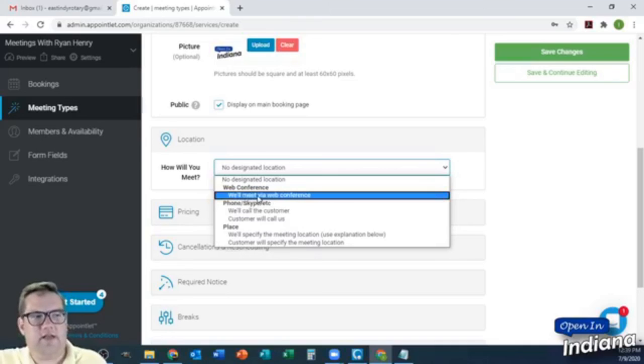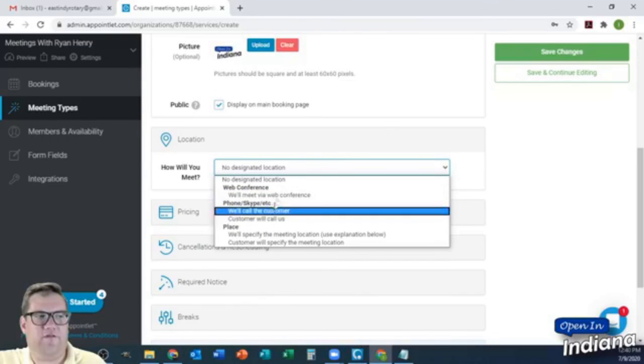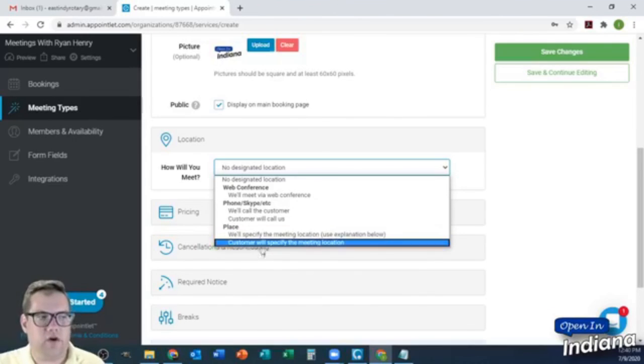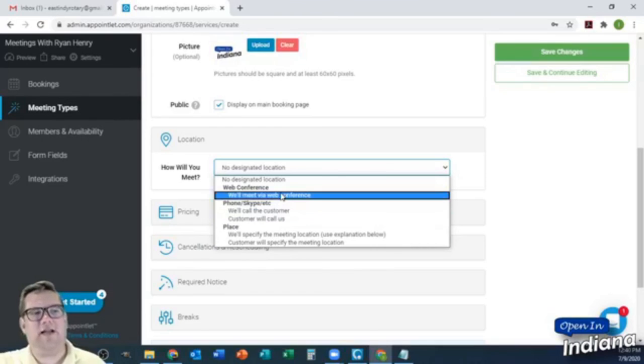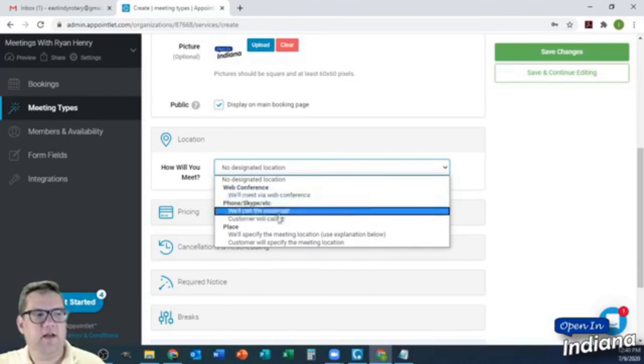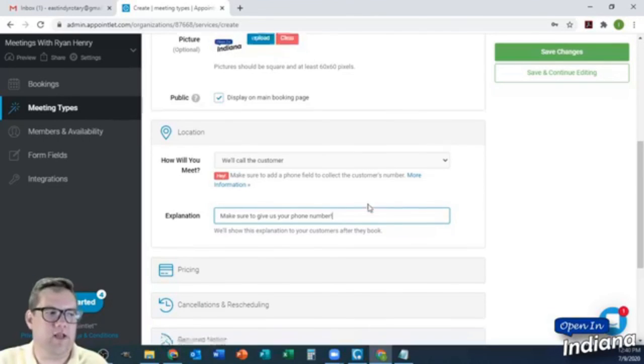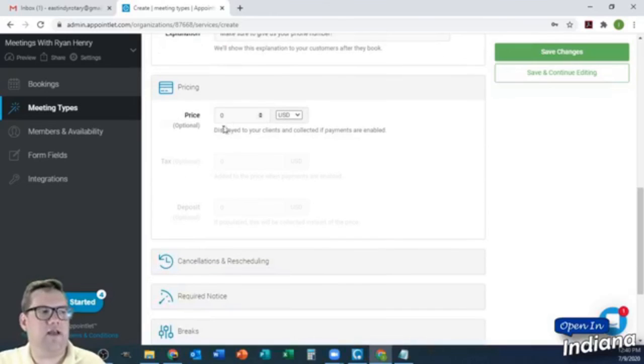Now, location, you'll select whether this is a web conference, a phone call, or Skype call, or whether or not the customer comes to you or if you go to the customer. So our last appointment type we set up as a web meeting. So this time around, we're going to say that we'll call the customer. So in the explanation, we'll add, make sure to give us your phone number so that way we know where to call the customer who's booking the appointment.